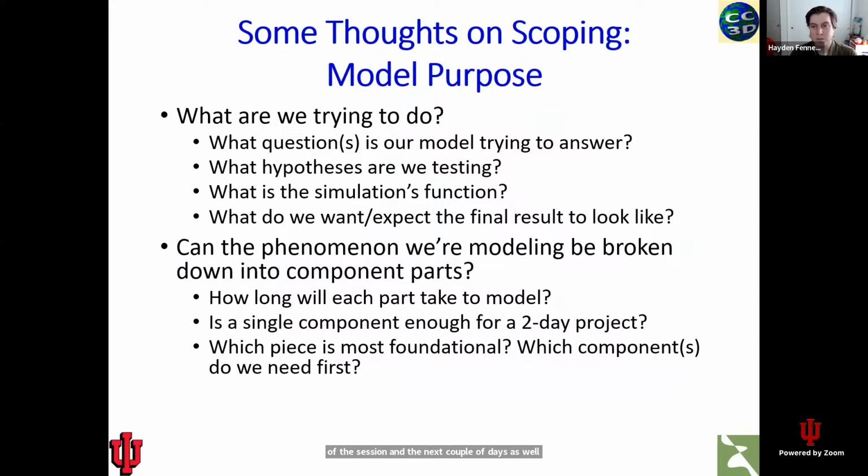So some thoughts on scoping. We'll talk about model purpose first. These are just some guideline questions that we like to ask the groups before they get started. So the big question is, what are we trying to do? What question or questions is our model trying to answer? What hypothesis are we testing? Is this based on something that we've observed experimentally, and we want to use the model to do some hypothesis testing around that? Is this something that can only be tested computationally? Basically, what is the simulation's function? And then what do we expect or want the final results to look like, so that you have some baseline for testing once you get the framework built up.